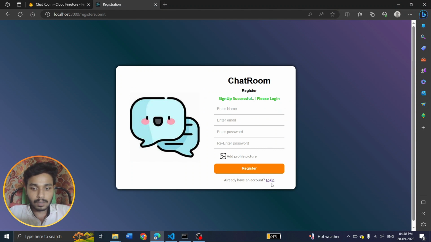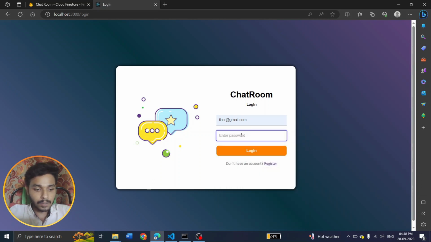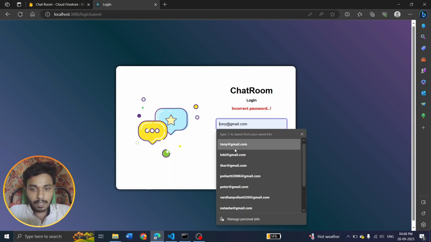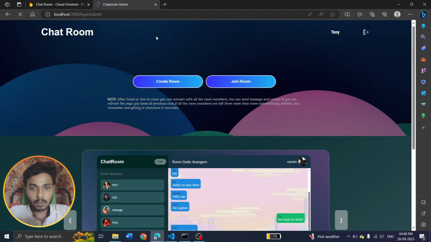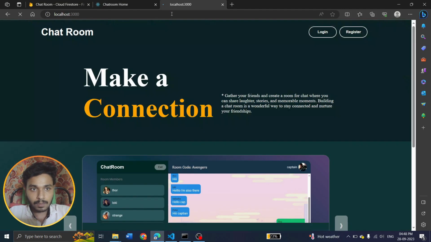Now we want to log in to those accounts. Here, login with a new user. If I give an invalid or wrong password, it also displays an error message here, and then the correct password. Now, given the correct password, it redirects to the chat room home. And also I am trying to log in to another account.